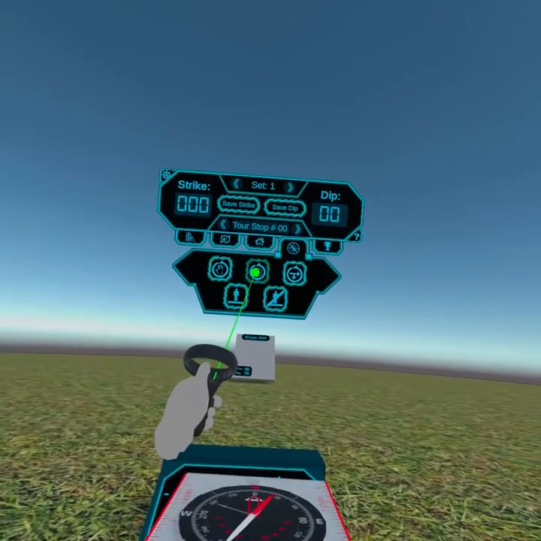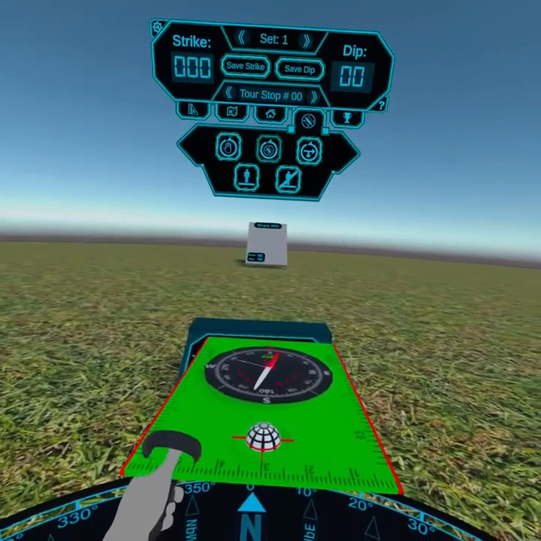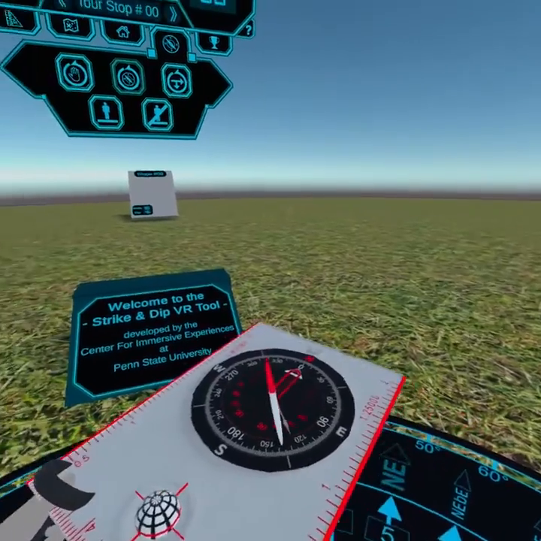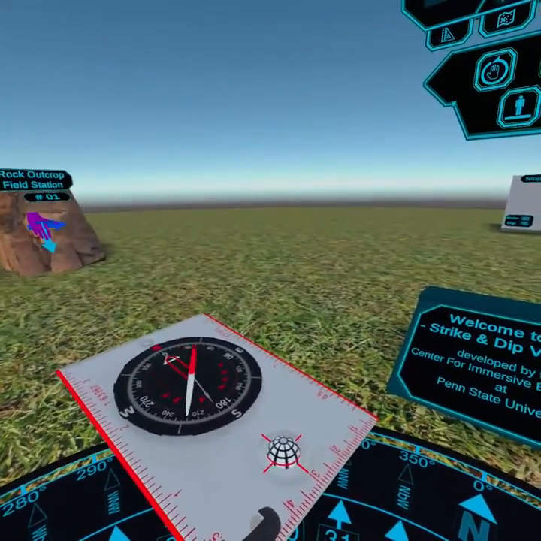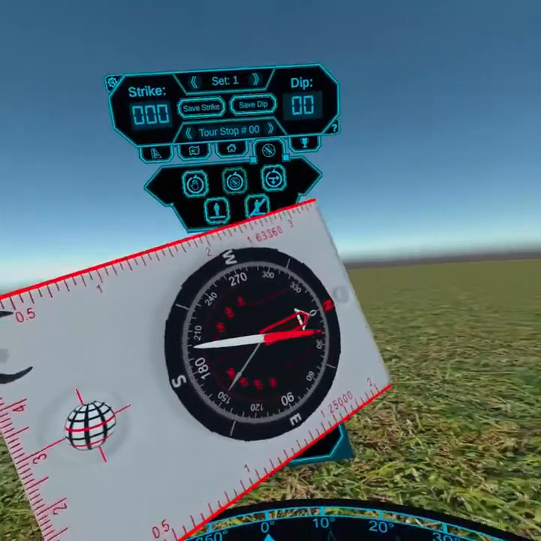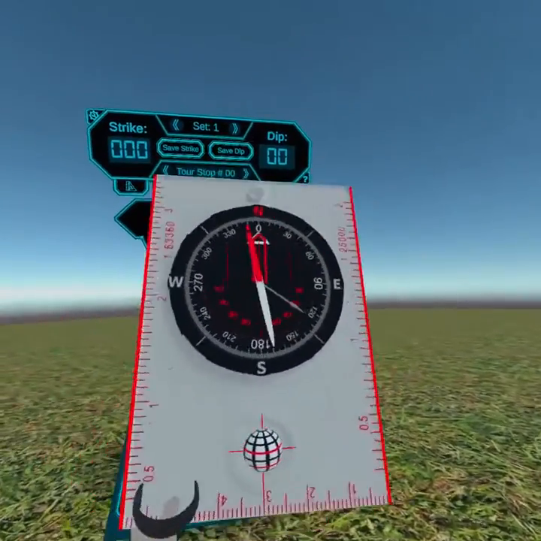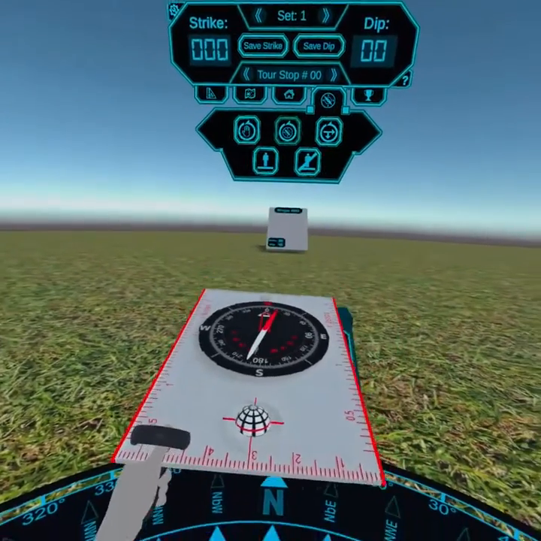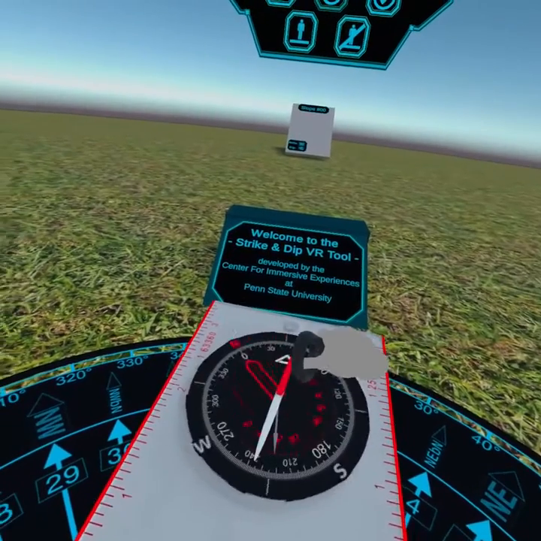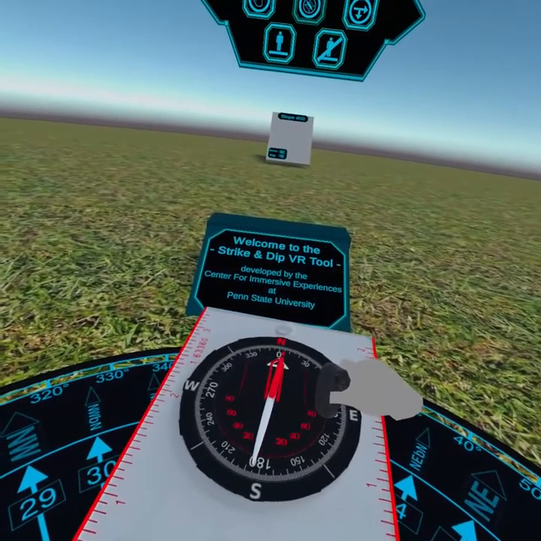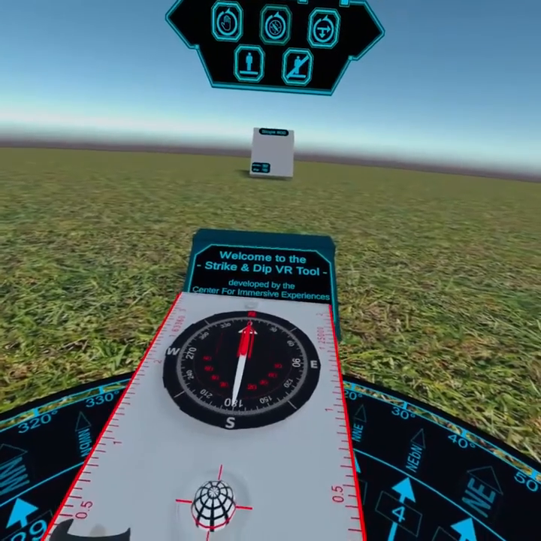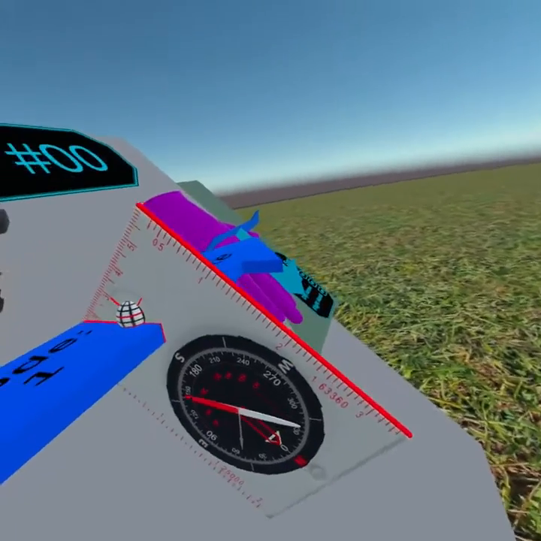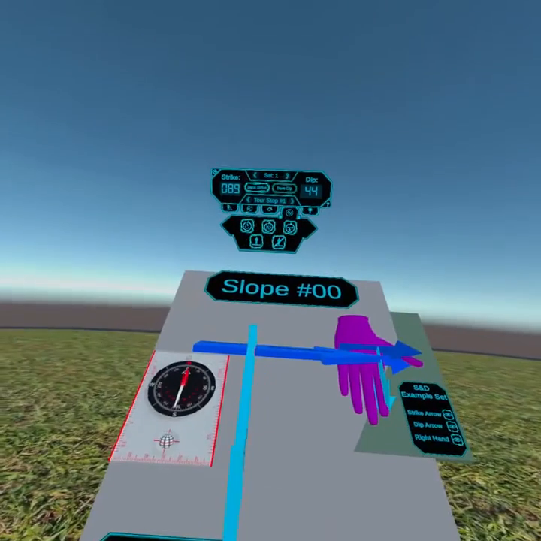This is the compass tool. The red and white needle on its face will always point north. The gray needle will always point towards the ground. The face of this tool can be grabbed and rotated, much like a real-world compass. When the Save Strike or Save Dip buttons on the main menu are pressed, they will always save data from the orientation of this compass tool.